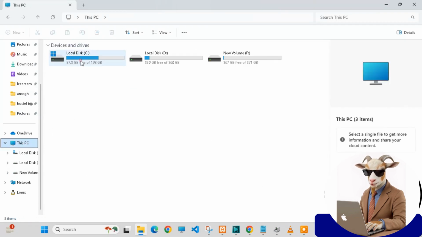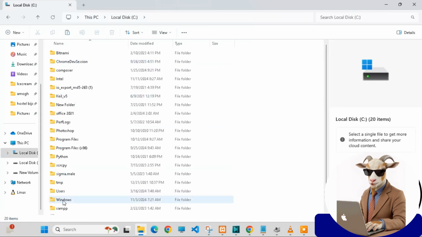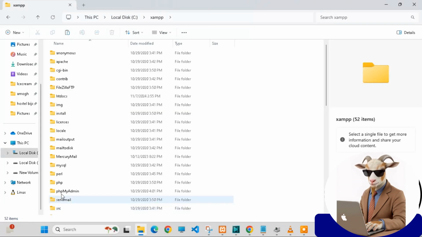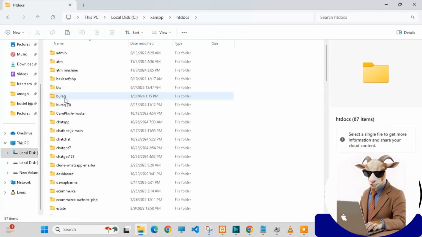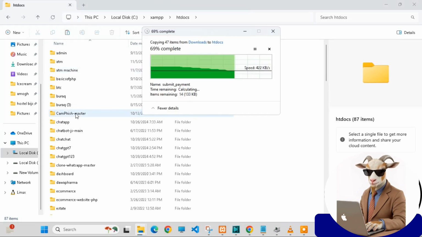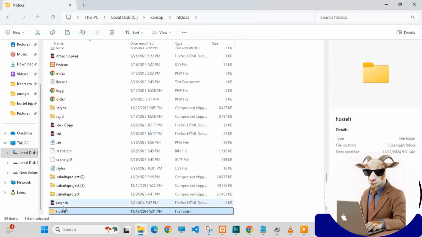In My PC you go in the C section. Now here you click on XAMPP. Here you click on htdocs, and over htdocs you paste that folder. After pasting that folder, you can see here hostel1 is there, right?